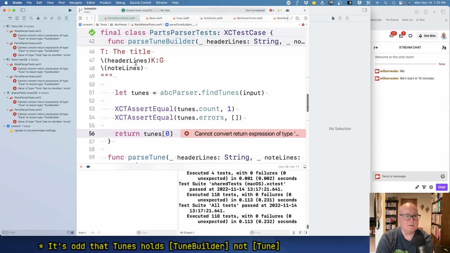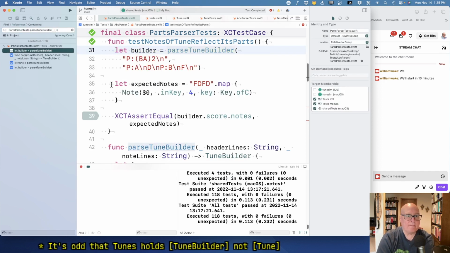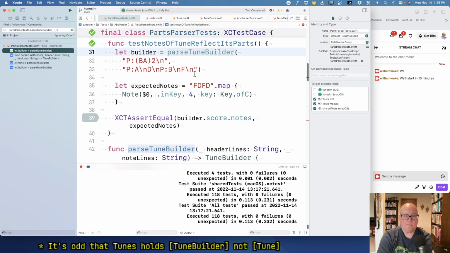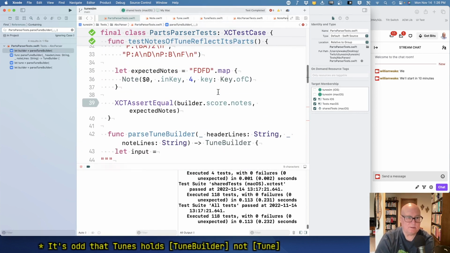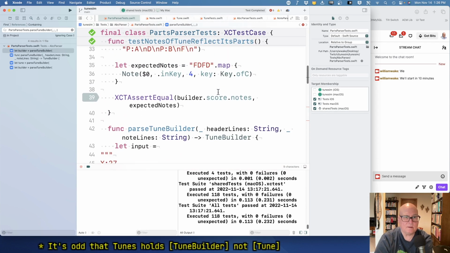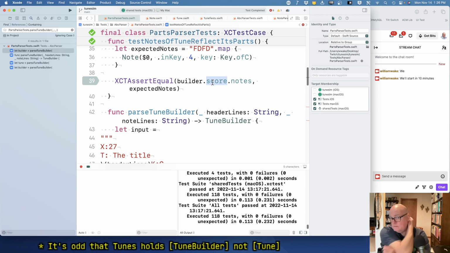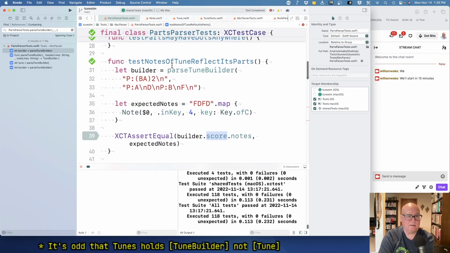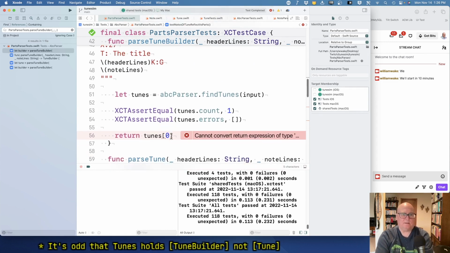Parts parse TuneBuilder returns tune sub 0. What does anybody do with this though? Where are they calling it? Parse TuneBuilder. Well, he's called fine tune, so the tune is built. Builder.score. All right, so he calls score. I really want him to ask. I really want him to return the score.